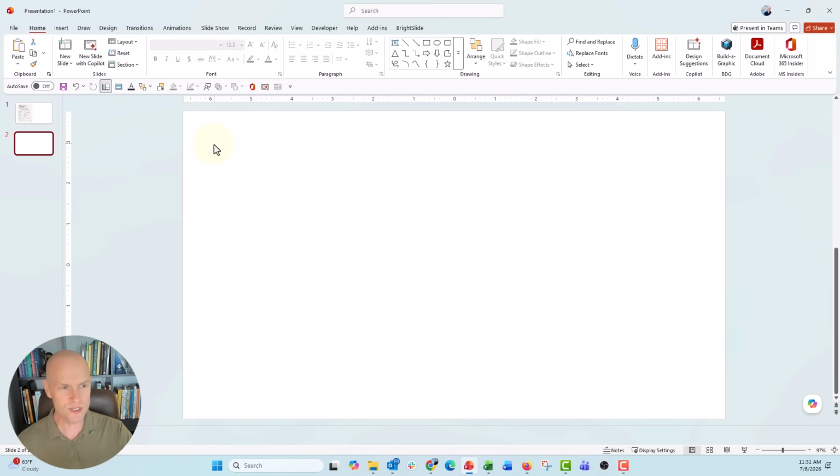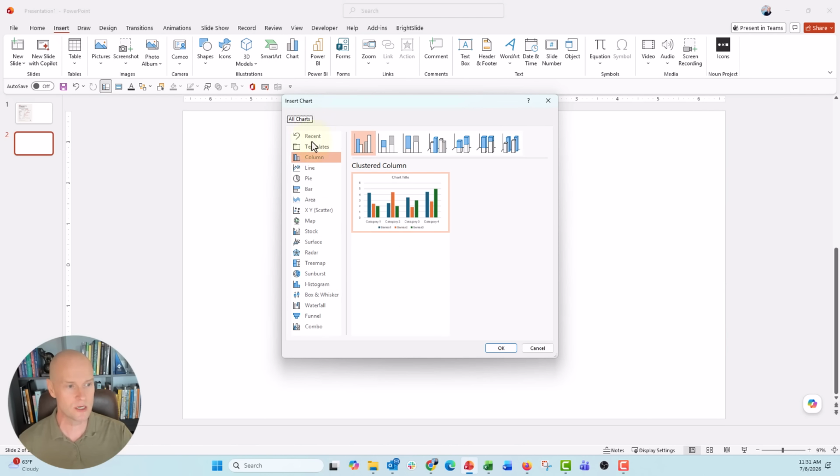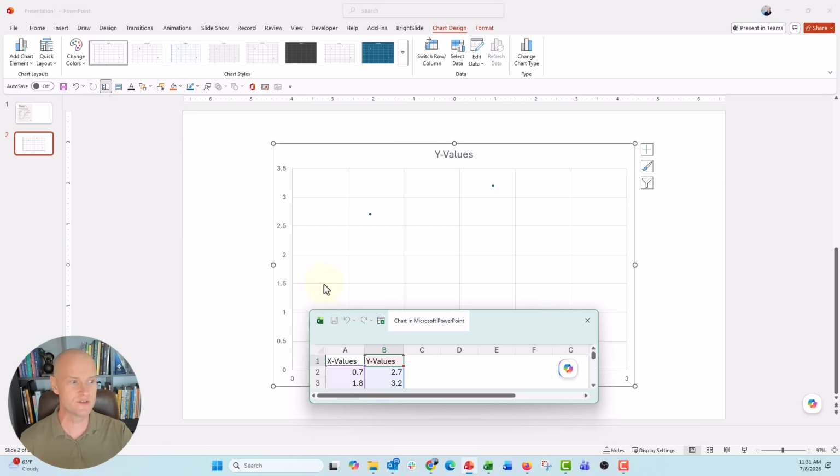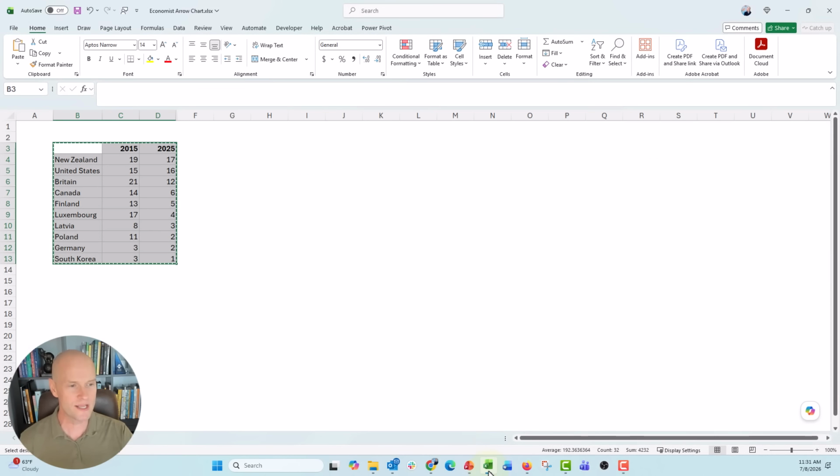Okay. I'm going to start with my blank slide. In PowerPoint, we're going to insert a chart. So I'm going to go to the chart tab here. We're going to insert XY scatter. I love PowerPoint when you insert charts because it gives you this dummy data. It shows you how the data are supposed to be set up. I already have my 2025 and 2015 data right here along with my country data.